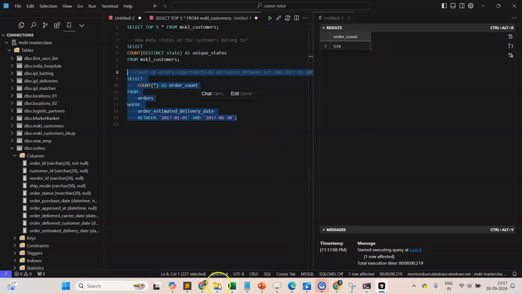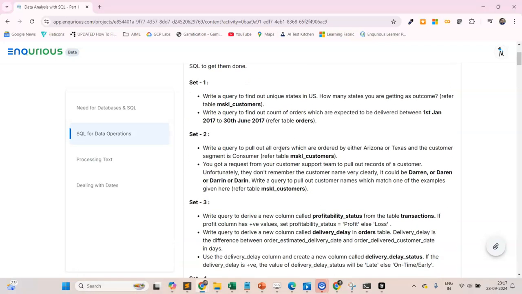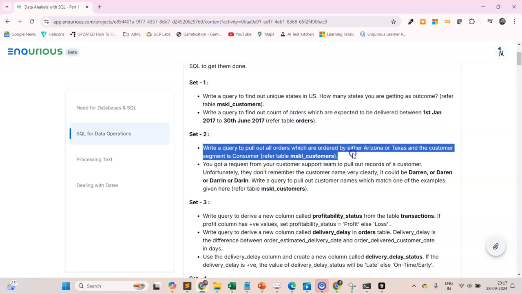Good. So till now, have I coded? No. Have I validated? Yes. So let's go ahead and get into more. Let's get into this one. Get a query to pull out all orders which are ordered by either Arizona or Texas, and the customer segment is consumer. Refer to the table. Same.